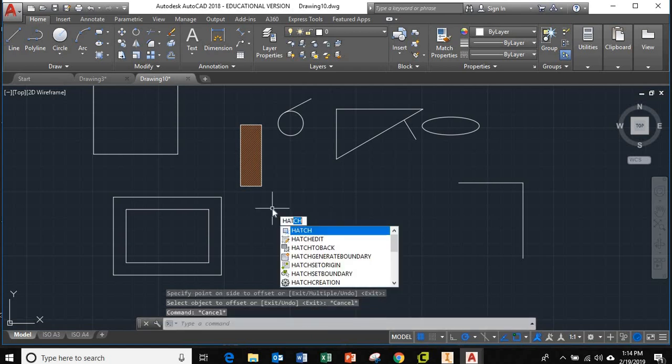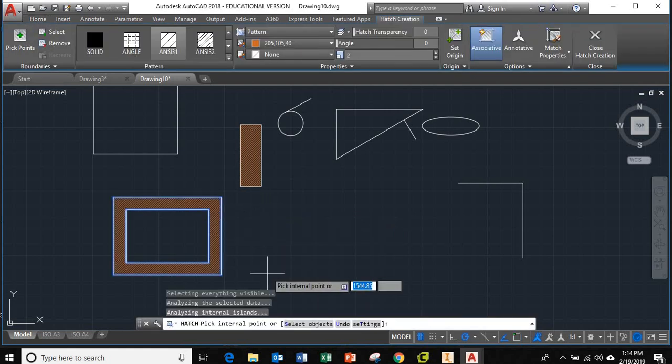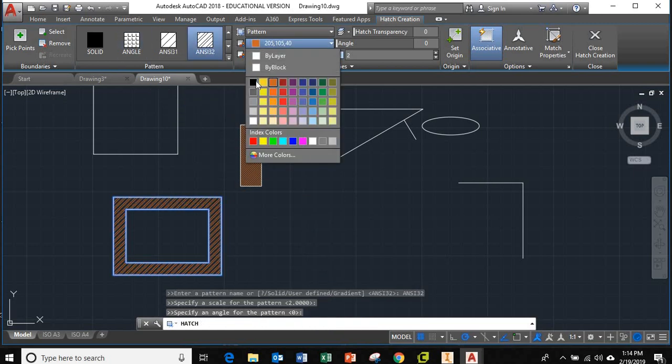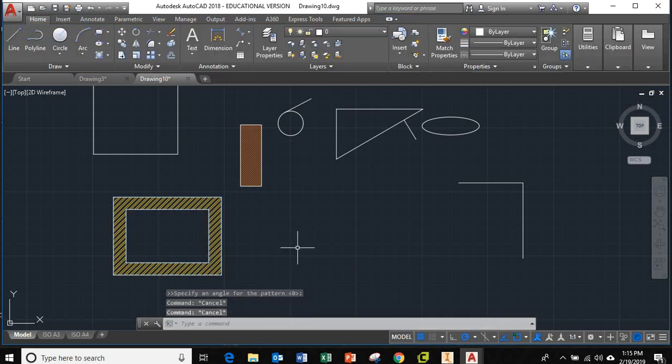And now hatch. There's the hatching. Hit enter. Let's click in this region there. You can change the pattern that you would like for it. Change the color here. And now that looks like a wall there. I'll click escape. So there's the hatching.